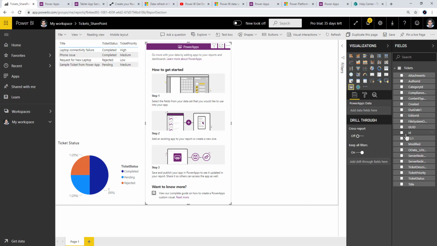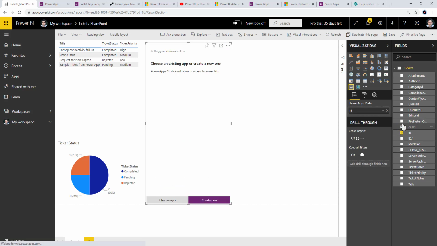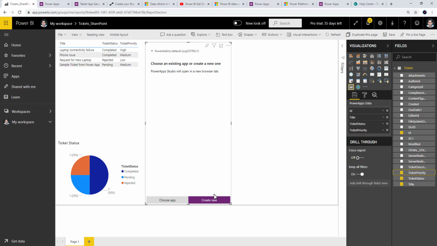Of course, I need to pass attributes. So let's say I pass the ID of my SharePoint list. I pass the title of my ticket and the status of my ticket. That's it. Just passing 3 attributes. Okay, let's say priority as well. Passed 4 attributes. Now, if you hit create new, this will create the Power App using the phone or the mobile form factor. If you need the tablet form factor, before this, I just created that tablet app, nothing in it, and I just published it.